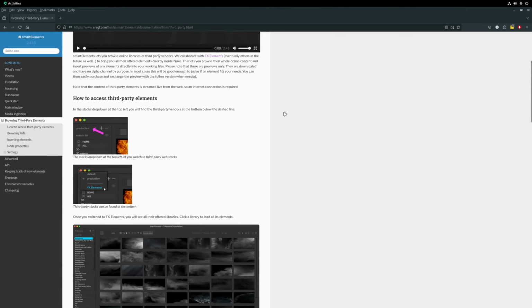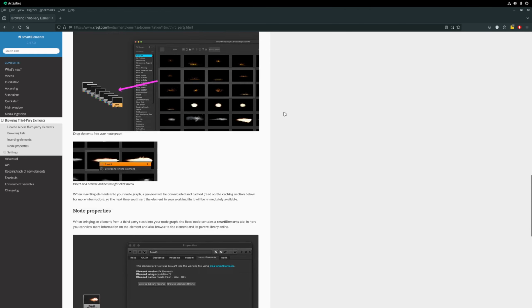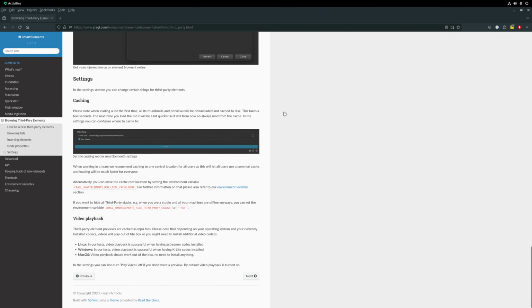For more information about third-party integration, please also refer to our written documentation page called Browsing Third-Party Elements.